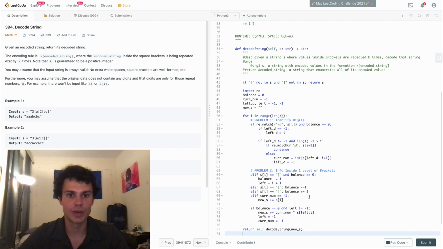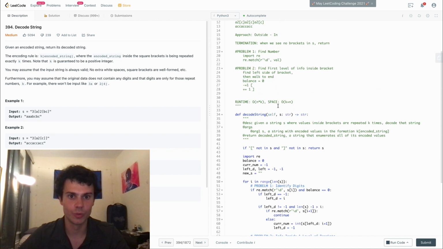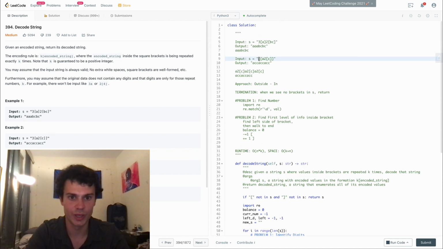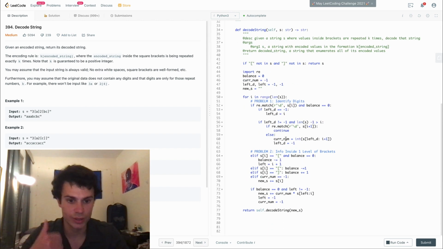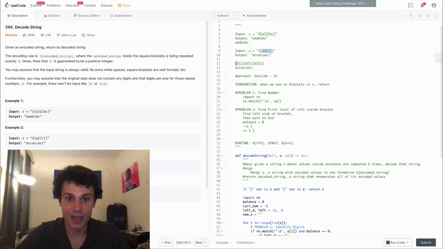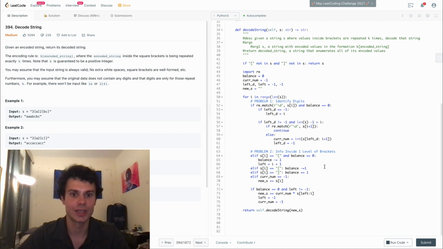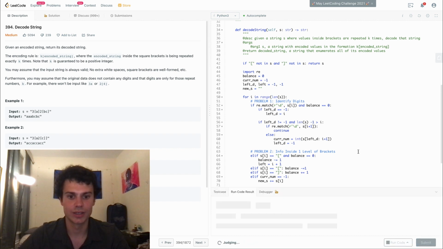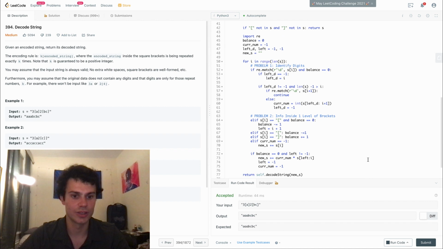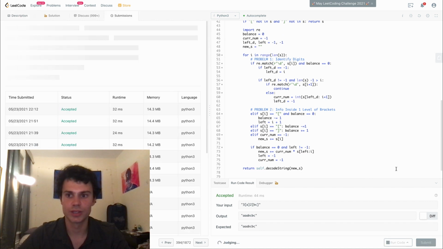So our goal is that on the first level, for this example, we'd want to find 3 as our current num and a2[c], and then we want to pass that in as a2[c], a2[c], a2[c], and then do that again and get to acc, acc, acc. So let's see if it does that. Cool, and that looks like it works. And let's run this on everything.